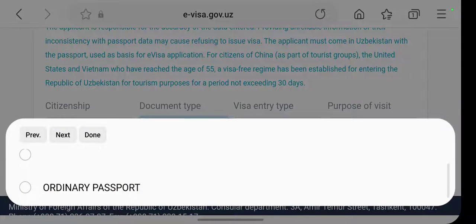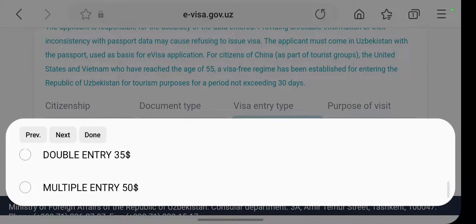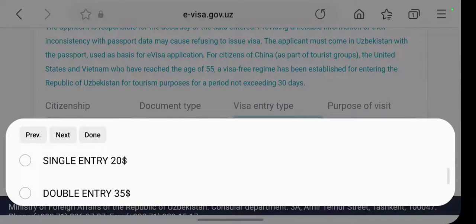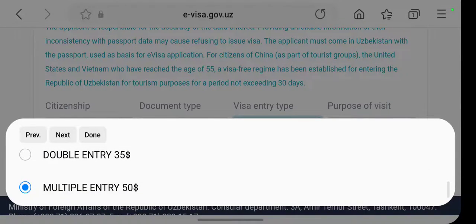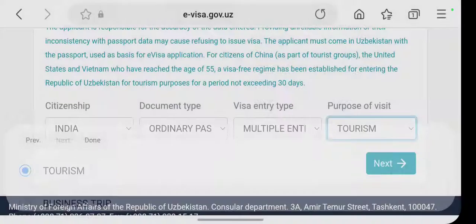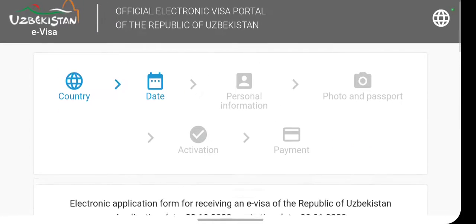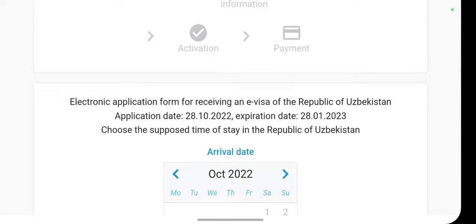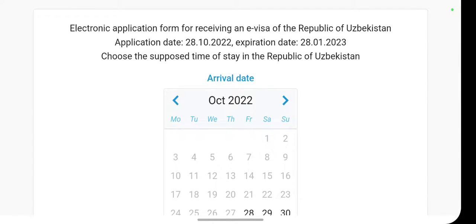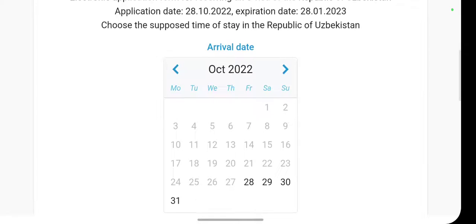Okay, and you can see the fee also, what they are charging: single, double, multiple. Purpose of visit: next is the date, electronic application form. Okay, and you see this application date and expiration date means up to this date this application will be saved in the system. Okay, you can submit.